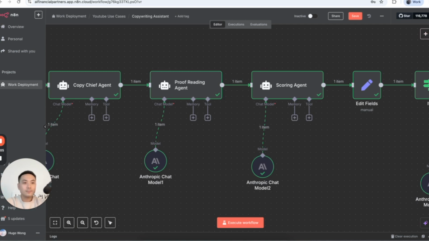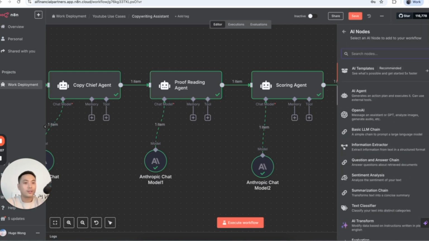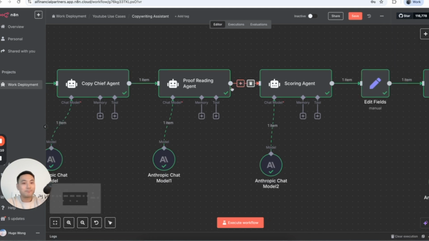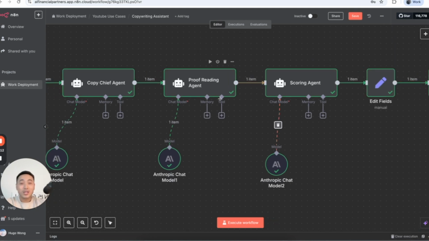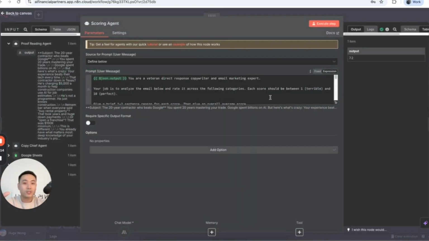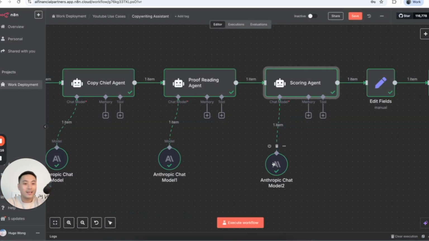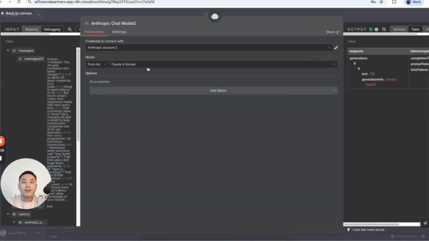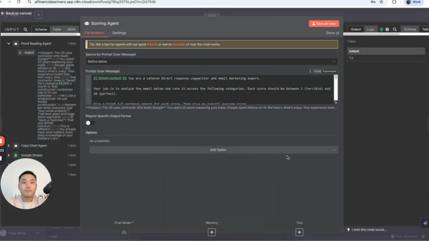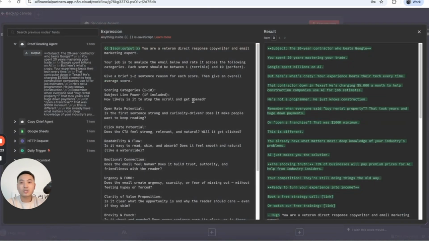So what this agent does, again, we're going to go into the AI node. We're going to click on AI agent. It's pretty much the same settings as the previous two agents, but all we have to do is change the prompt here. Again, we're connecting the Anthropic chat model Claude Sonnet 4, and then for the prompt here, we're going to expand it, and it's pretty much going to be grading the proofread copy version. So if you take a look at the prompt here, it's pretty much selecting the output that the proofreading agent has just sent us, which is this one right here. And then we're just going to add another prompt on top.